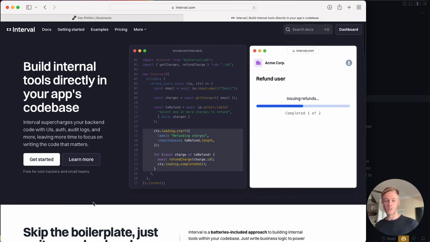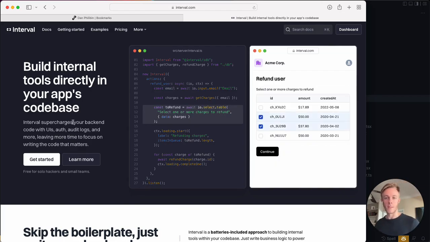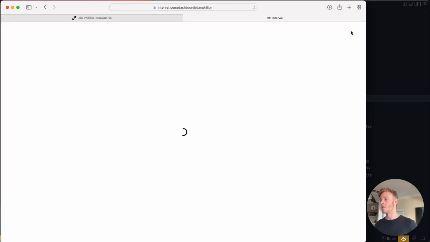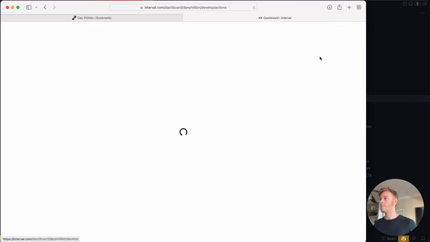So let me take a few minutes and show you what it's like to build a quick web UI for managing my bookmarks with Interval. The main thing to know about Interval is that everything is generated with code, and all of that code runs in your app's backend. If I go into the Interval dashboard here, this is my production environment for the live site. We'll switch over to development.